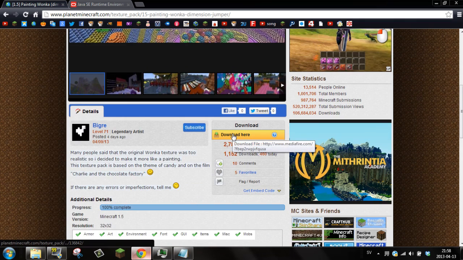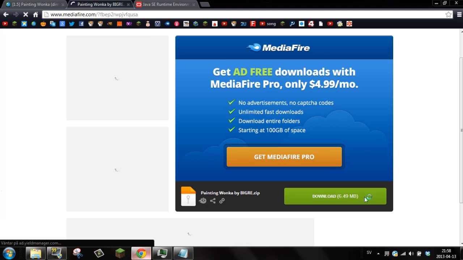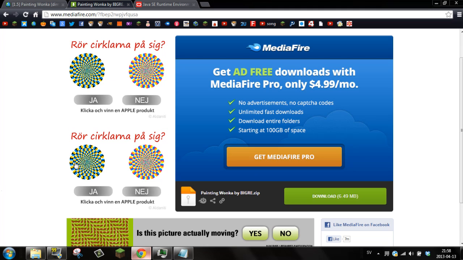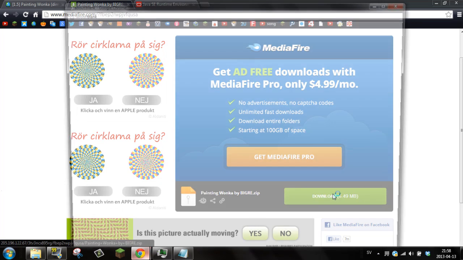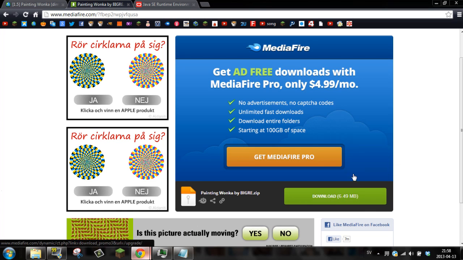So go to Mediafire. For example, if it's a Mediafire link, go ahead and right click the download button. You want to make sure it's this one, none of these. Oh wow, that's kind of creepy, these actually move. Sorry, I just noticed that. But still, go ahead and right click the download button and press copy link.